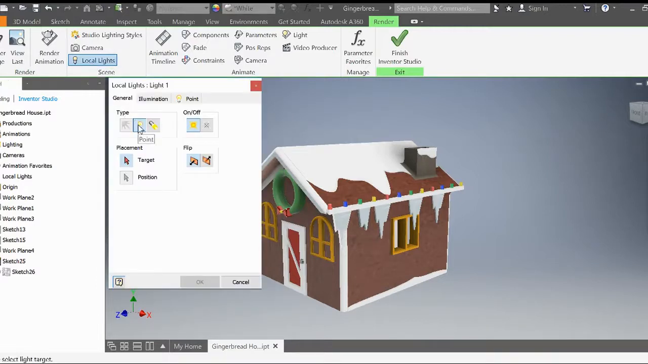And you have two options. You can do a point light, which is like a light bulb. It shines in multiple directions. Or you can do a spotlight, which is similar to a flashlight. It's going to be focused on one target. So for this one, I'm going to start with the spotlight first.